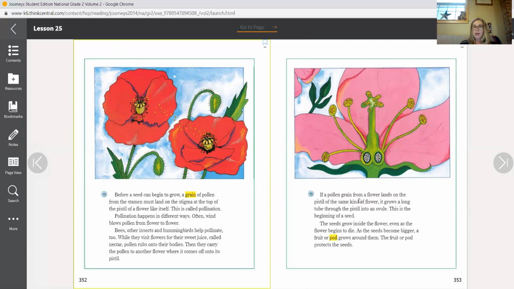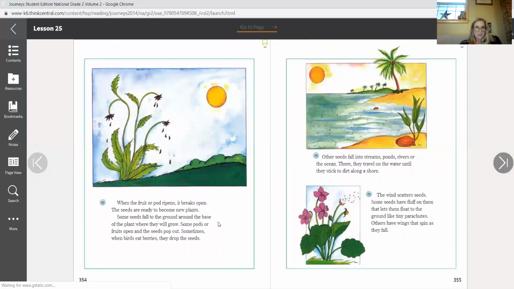If a pollen grain from a flower lands on the pistil of the same kind of flower, it grows a long tube through the pistil into the ovule. This is the beginning of a seed. The seed grows inside the flower, even as the flower begins to die. As the seeds become bigger, a fruit or pod grows around them. The fruit or pod protects the seed. When the fruit or pod ripens, it breaks open. The seeds are ready to become new plants.